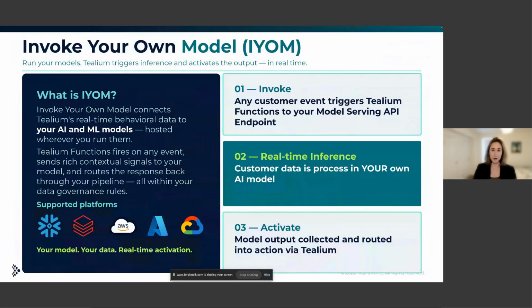So what is Invoke Your Own model? Invoke Your Own model is a real-time capability where Tealium sends real-time behavioral data to wherever your AI and machine learning models live. So you keep the data governance there in Snowflake, Databricks, AWS, Azure, GCP, and all of the governance that you have and the security settings already provided.